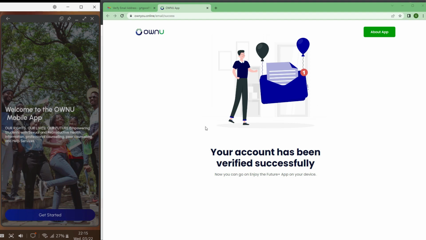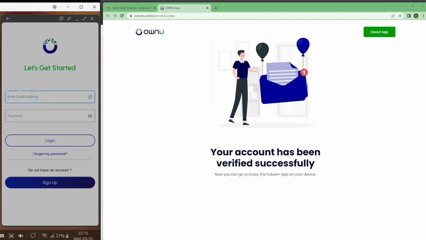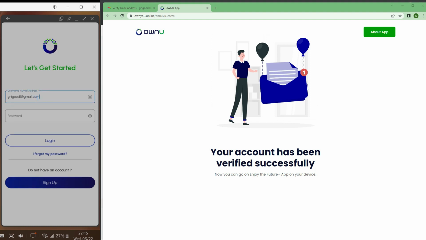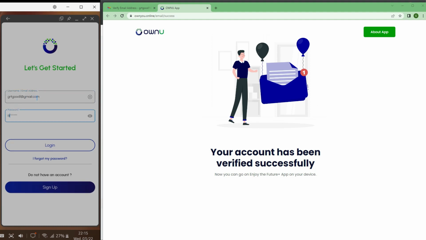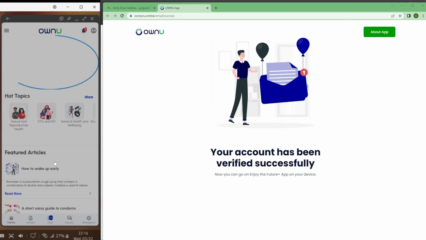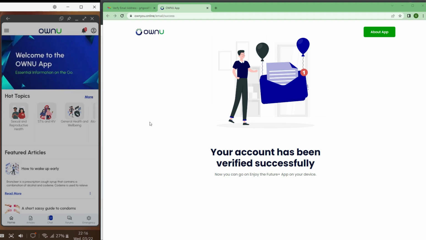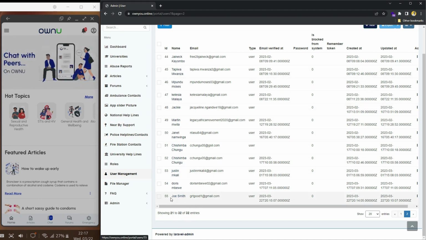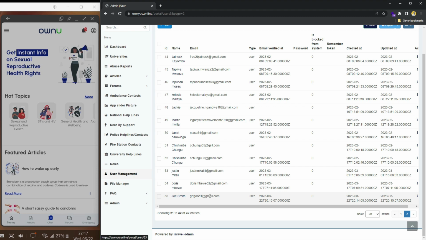Now this page is going to show up telling me that my account has been verified successfully. So for a user to be able to log in, they have to verify their account. I'm going to click on get started and log in with my newly formed account. And now I'm logged into my OWNU account. As you can see on user management, from this list of users, my account has been added as user number 55, and I'm now in the mobile application.